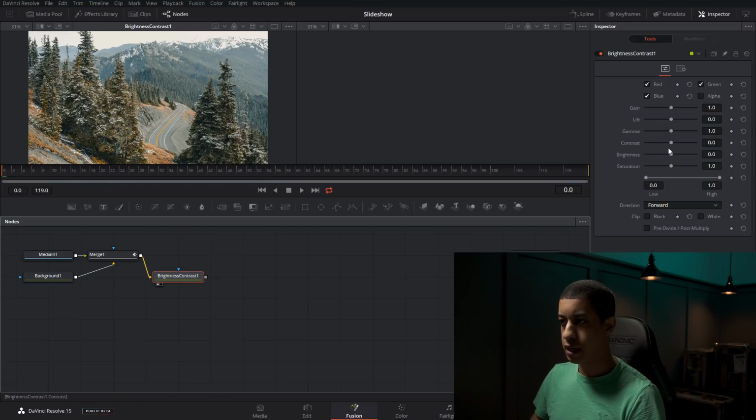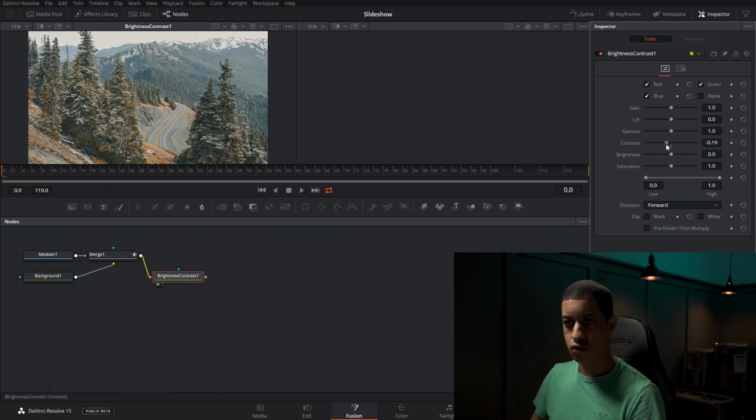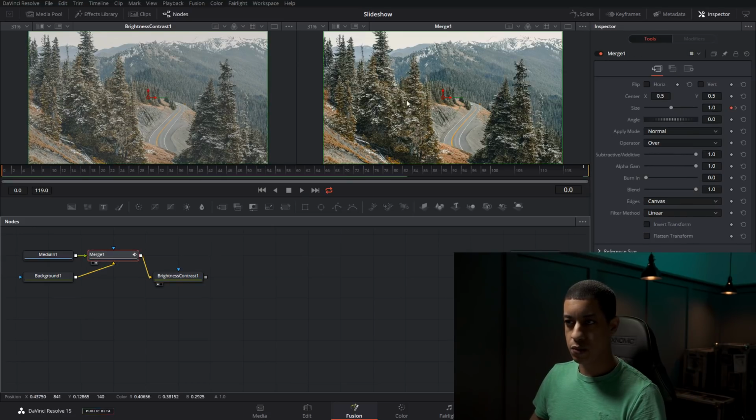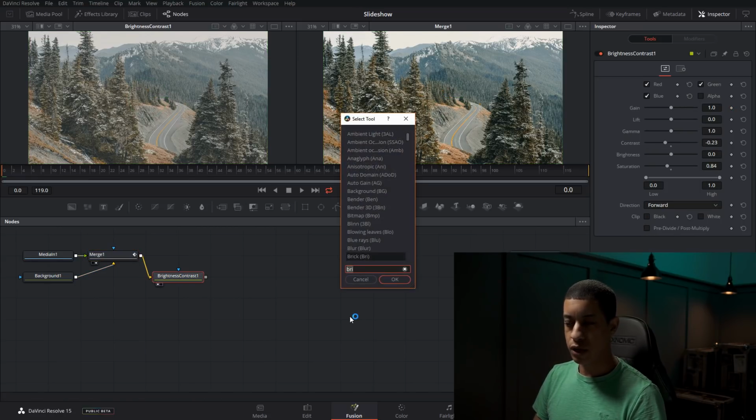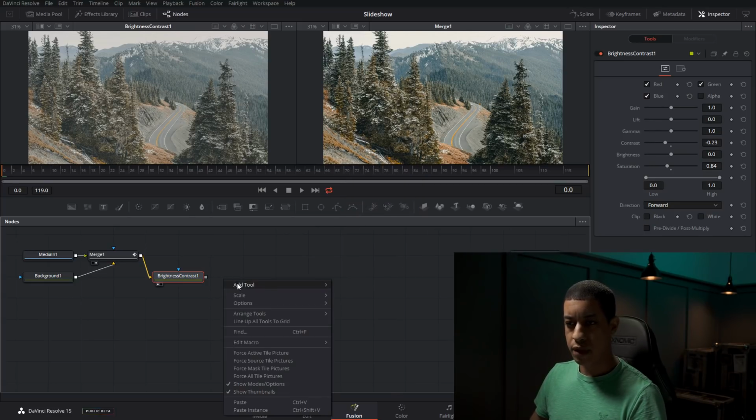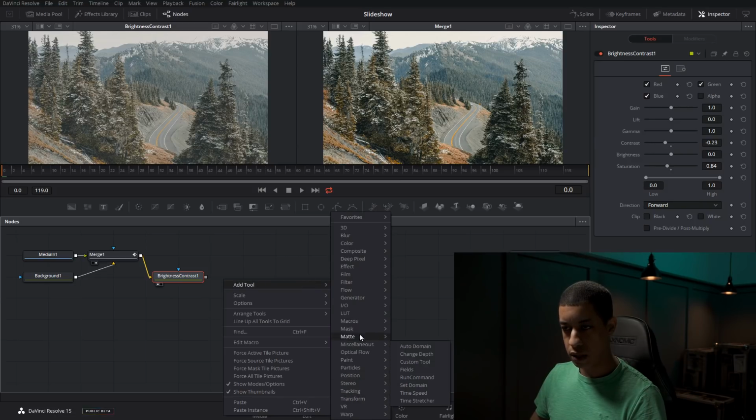Now my brightness contrast, I'm going to drop down the contrast a little bit so it looks a little more on the flat side, and pull back the saturation just a tad. So this is what it looked like before. Now this is what it's looking like. So I think that's good. If I wanted to, you could add in, well, let me actually show you a different way. If you right click, you could come into blur, and then they have all the different types of blurs you can use here.